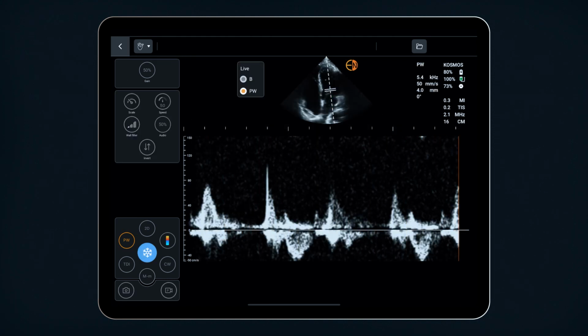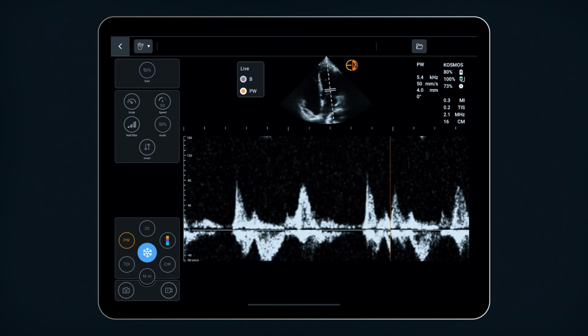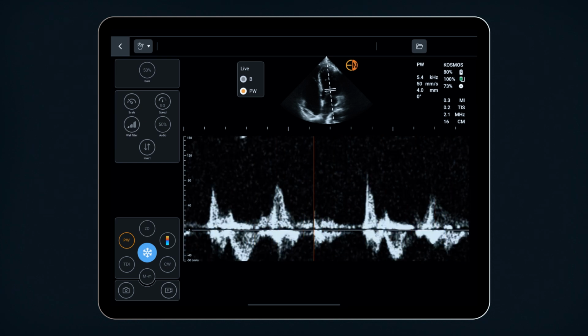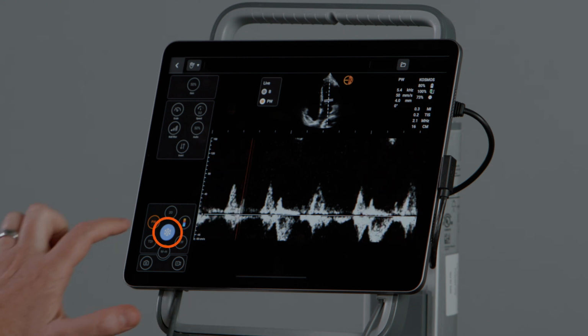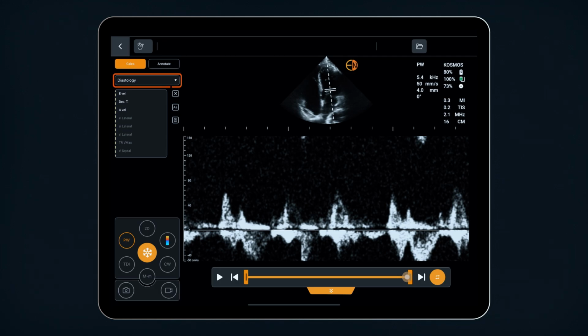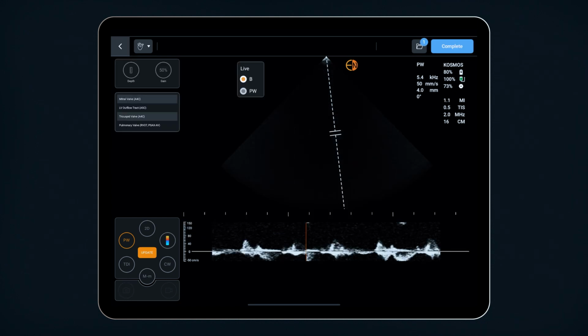You do have the option to adjust the sample gate placement if you disagree with the placement by the Auto Doppler. Once you have your desired waveform, freeze the image. From the menu, select your valve of interest with VTI. Complete your calculations, then save your work by tapping the camera button in the lower left of the screen.